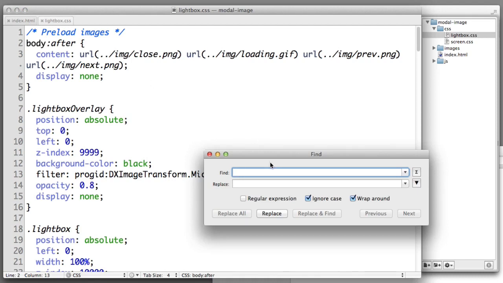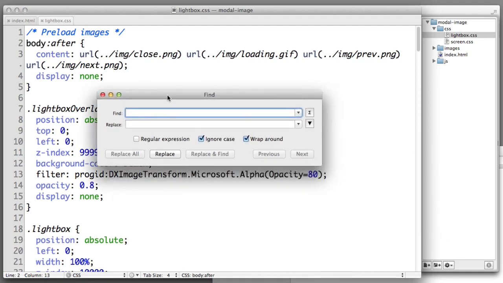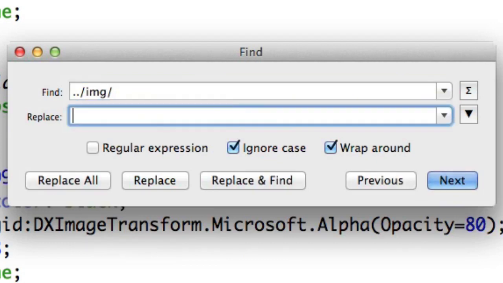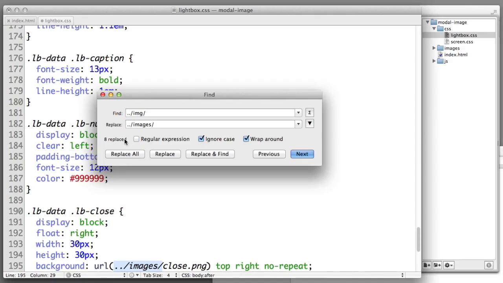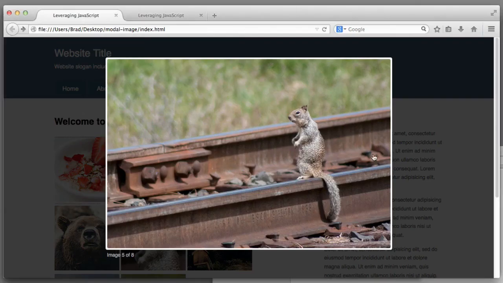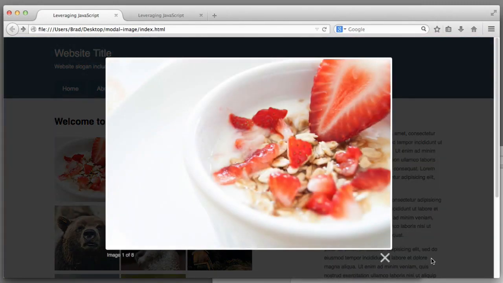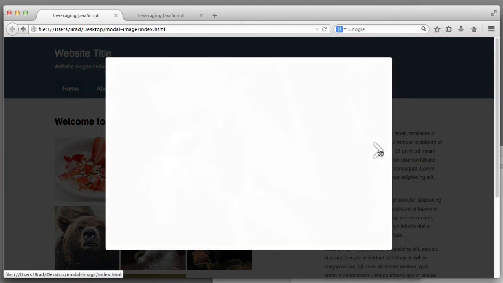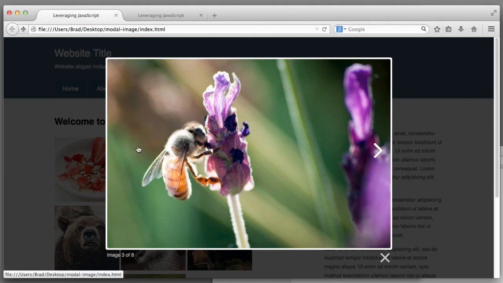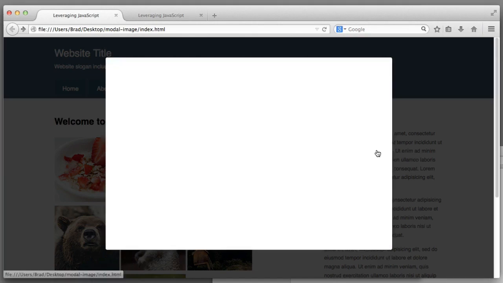So I want to find all instances of img, and I want to replace it with images. I will then click Replace All, save, and now if we refresh, you can see the X is in place, and if I cycle through the images, we can see both the forward and back arrows are in place.